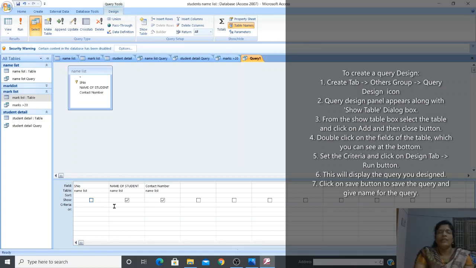Then, would you like to sort the data? No, I do not want to sort. Criteria, would you like to specify any criteria? So criteria, the name starts with... the contact number? No, not for contact number. Name. For name you can say is equal to A.